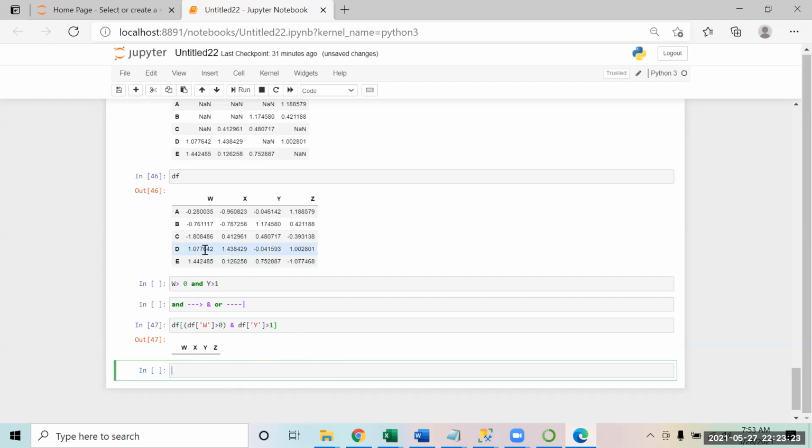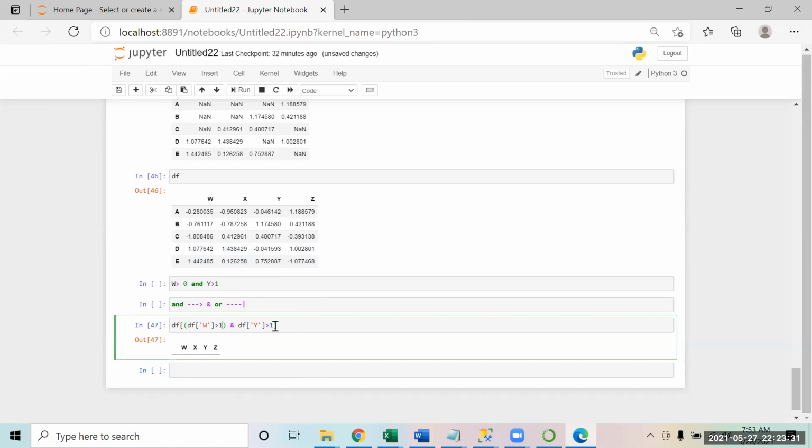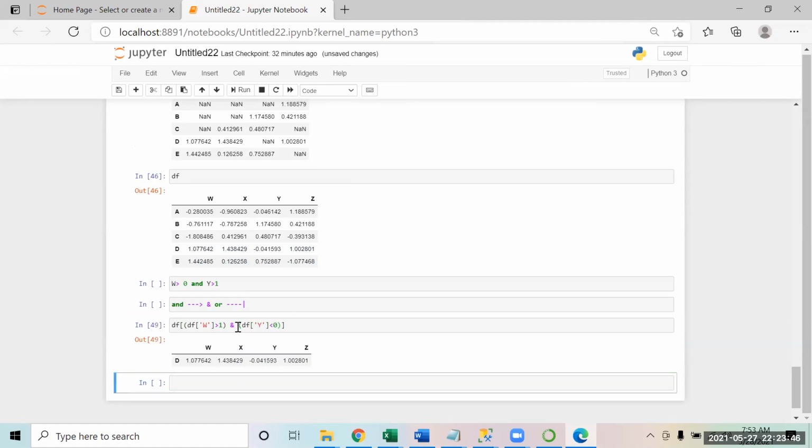So let's do one thing. Let's inverse it, right? Let me make it w more than 1, and y less than 0. Why is it not giving? Okay, the bracket should be the same. So I get that row where w is more than 1, right? So w is more than 1 and x is less than 0. That is this row.